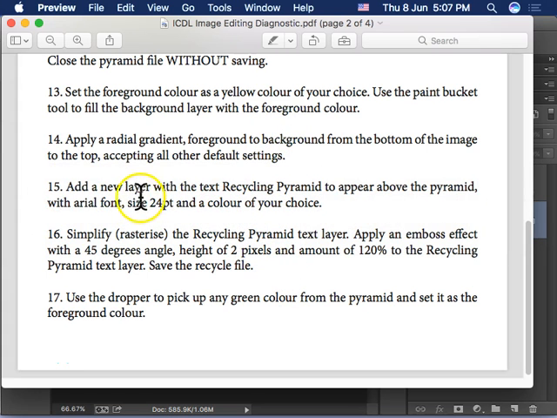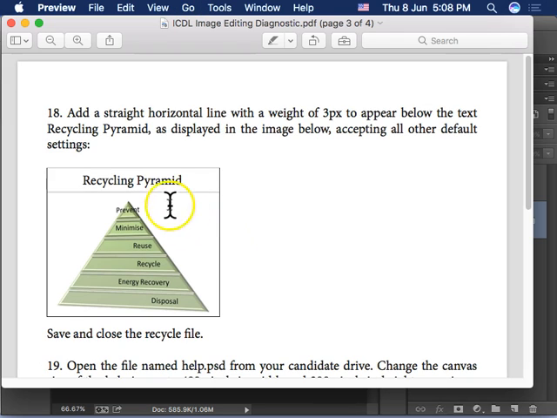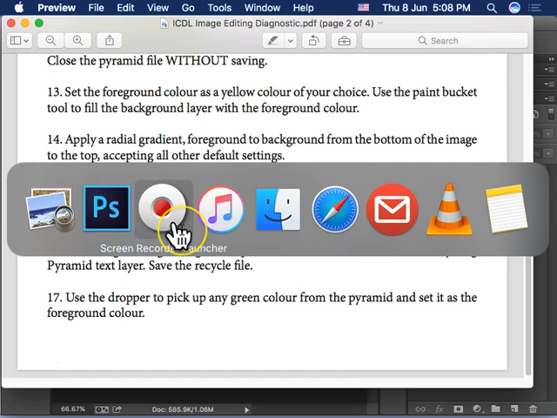We want you to add a text with recycling pyramid above the pyramid, and then they give you the font type, font size, and the color. That means you need to type the word. You can look at question 18. They actually have the picture there. Can you see it? You're supposed to do something like this. Okay, so let's go to Photoshop.